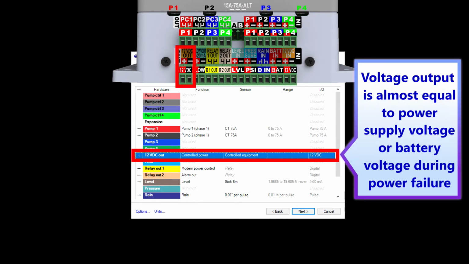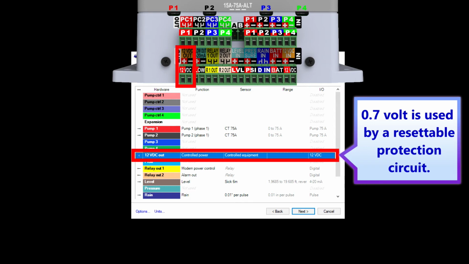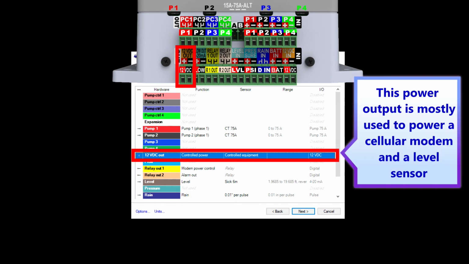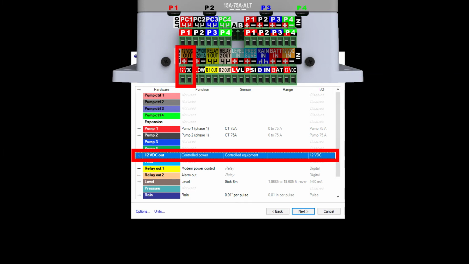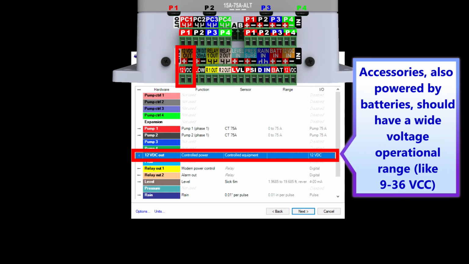The 12 VDC out is directly connected to the power supply of the device. If the device is powered by a 24 volt source, then the output will be providing 23.3 volt, since part of the voltage is used by a diode and protection fuse. During a power failure, if a 12 volt battery is connected to the Volucalc, then that 12 VDC output will supply the battery voltage. So that output is usually used for powering a cellular modem and a level sensor. We recommend functional accessories with a wide voltage range going from at least 9 volt to, let's say, 36 volt.